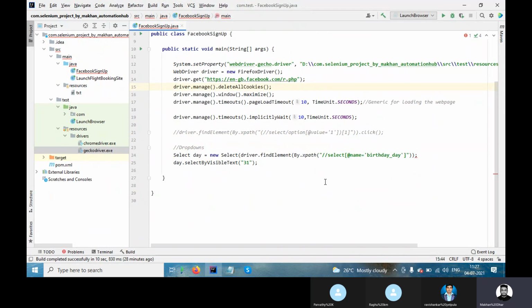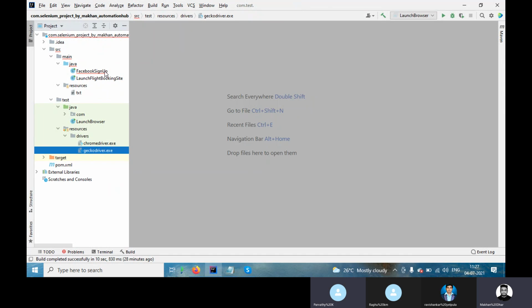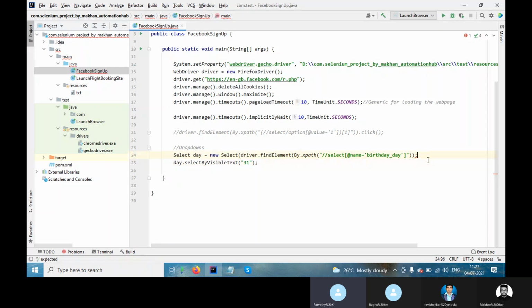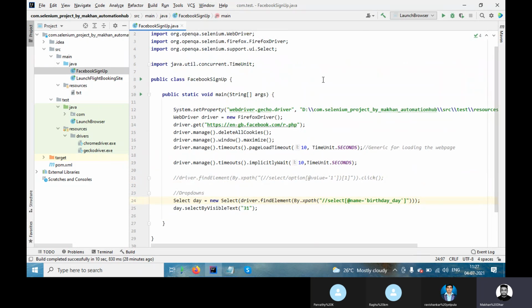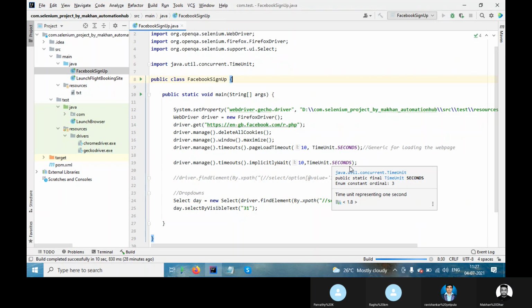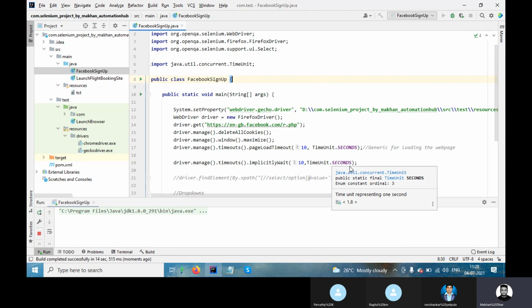Some error I'm getting. What is the error? I guess the bracket is not closed. Oh, sorry guys. So this is one. You can see one bracket starting, two brackets starting, three brackets starting, right? So we have to close the bracket. Thanks. Now let me run and see whether it is working or not using the Select class. Especially this is for the drop down. Whenever you have this kind of drop down, like multiple boxes.